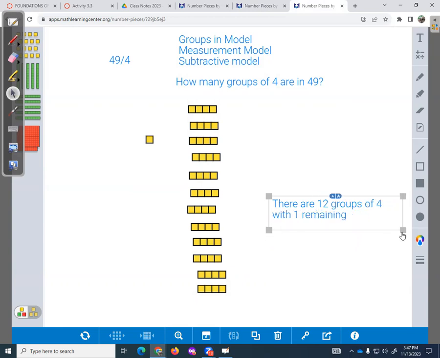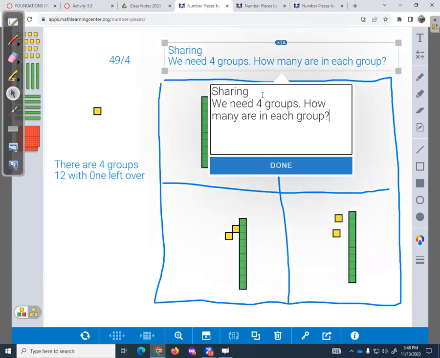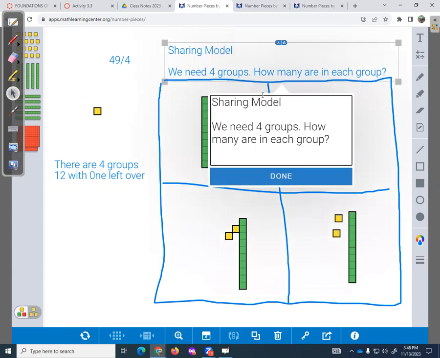And essentially, there are 2 distinct ways to physically model this. We have how many groups of 4 are in 49, and then we have split 49 into 4 groups. How many are in each group? Right. So this was called sharing. Does anybody remember the other name for this one? Partition model. Yeah, this is the sharing model. Sometimes we call it the partition model.